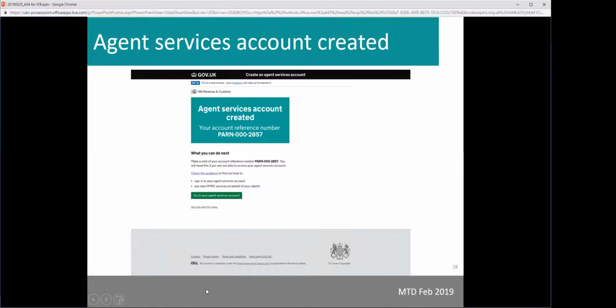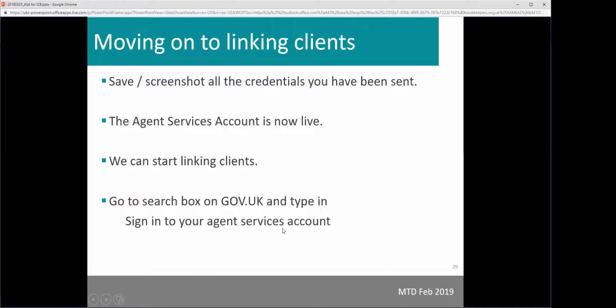So this screen confirms you've successfully created your account. Make a note of the reference number and again capture it, print it out. You will be asked for this reference number if you need to contact HMRC because you're having problems accessing your Agent Services account. That's the creation element of the presentation done. So if you go to the Agent Step-by-Step guide, this is the part of create your Agent Services account.